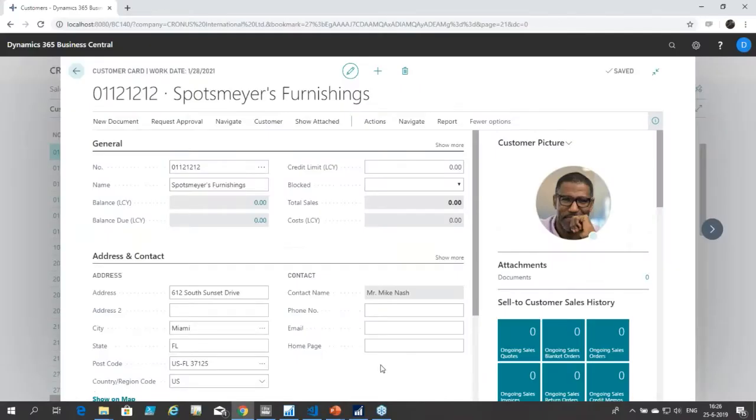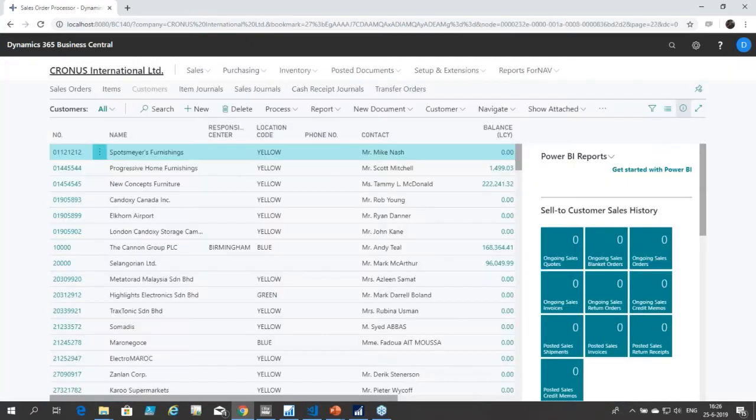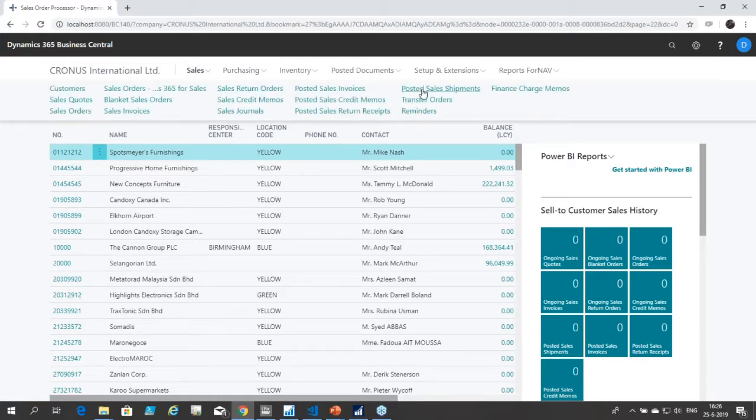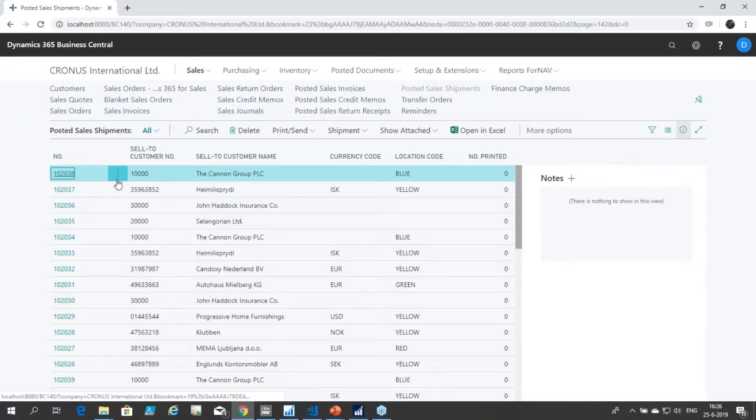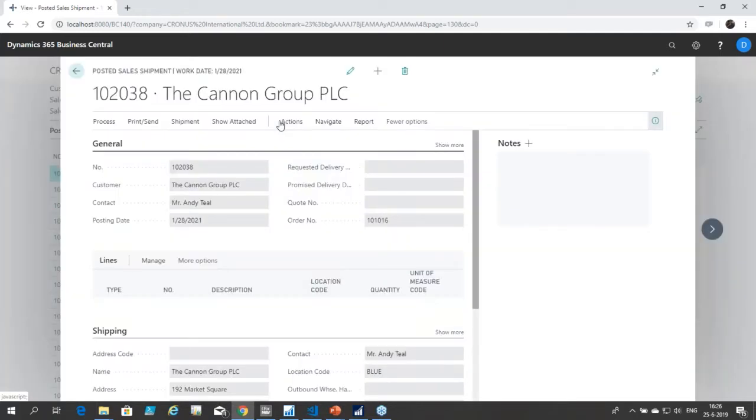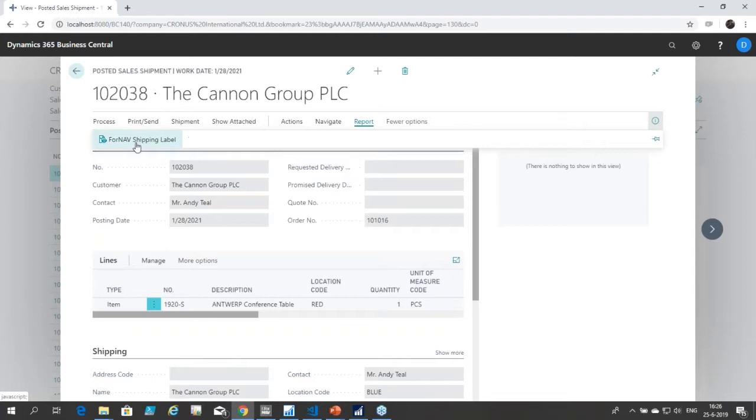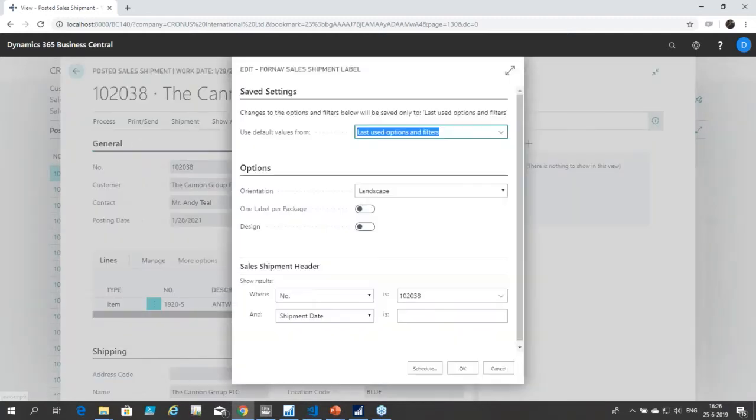So let's switch back to the web client first, and here we have a page extension, so I can go into sales and then select posted sales shipments and select one of the posted sales shipments in the database and view one of those. And here we have plugged in the label into the report actions. So you can print a ForNAV shipping label directly from here. You can switch orientation if you want. It'll memorize the orientation for the next time and even for the next user. And you can toggle between having one label per package or one label for the entire line, and then you can start a designer from here.